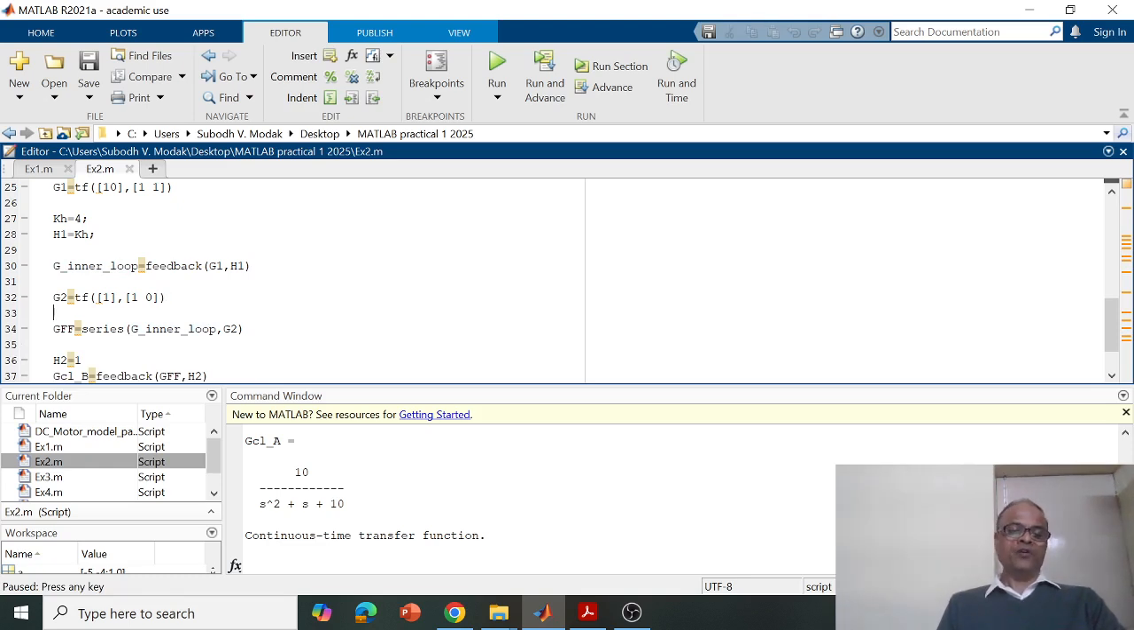Of course, first we are going to define the transfer function of the block 1 by s. So this G2 is the transfer function of block 1 by s. 1 means the numerator is 1 and the denominator is s. So the polynomial coefficients are 1 and 0. Okay. And then therefore now we combine G inner loop with G2.